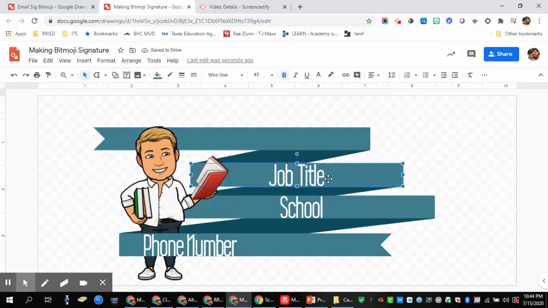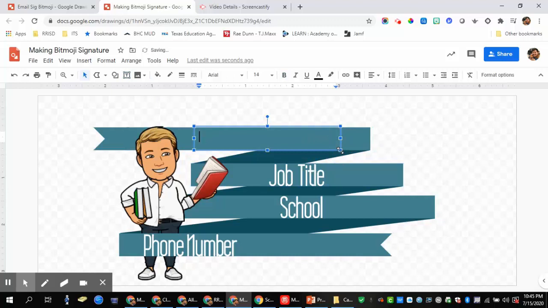Same for these guys. Or you can just do the text box. I usually do the text box, that way it's easier for me to move and maneuver it where I want it to go. So for this one, I think let's do white text. I definitely want it centered.